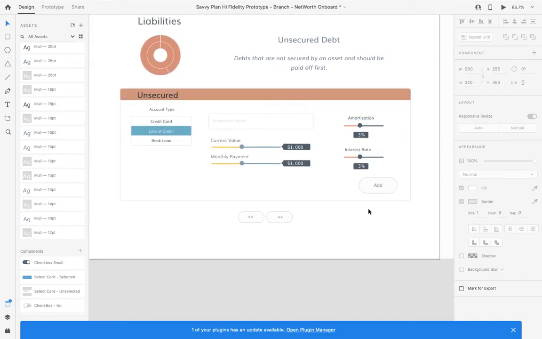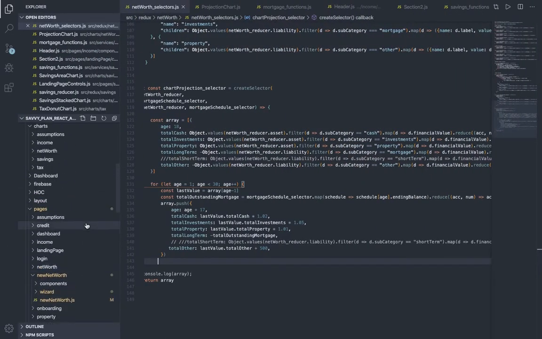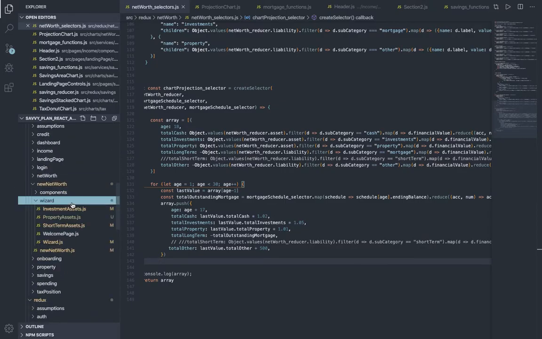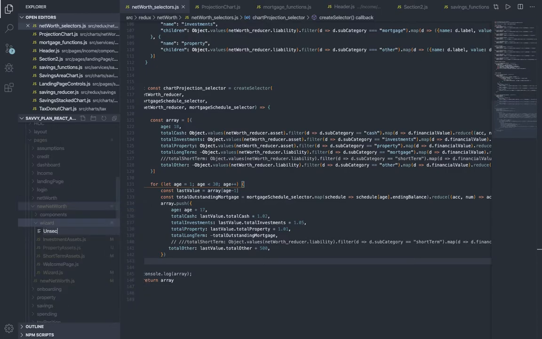I'll build this out, so we're going to have to put in another range bar. Both the amortization and the monthly payment are going to be added to Redux, so we've got to store them in the local state of this component so that when we click add, it's adding this to Redux. I'm going to add these so that they're going into the same component, and I'll walk you through what I'm doing. Into new net worth wizards, we're going to create a new file called unsecured debt.